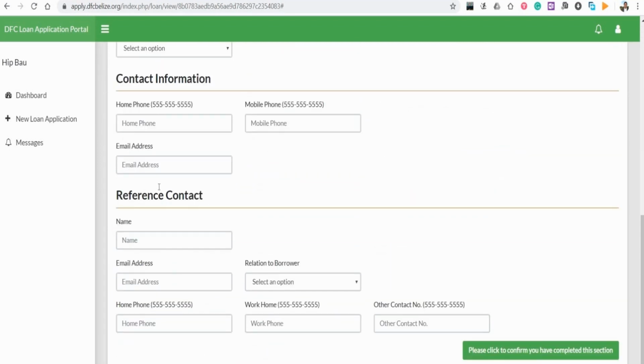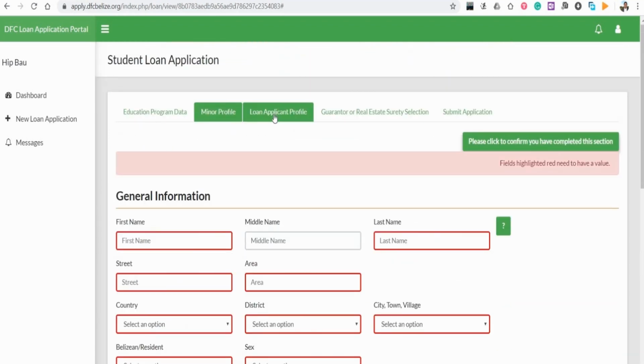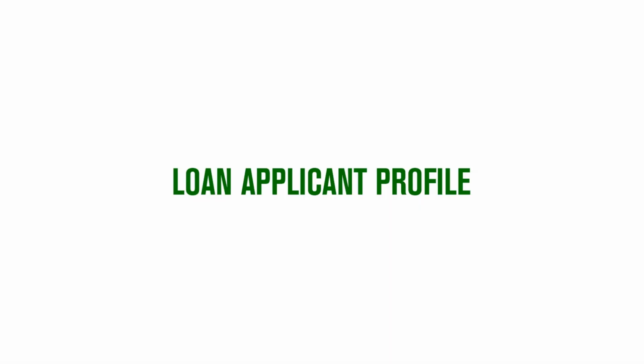Here you just enter your contact information and the reference contact that you will provide for a person in your application. Then you move on to the loan applicant profile.